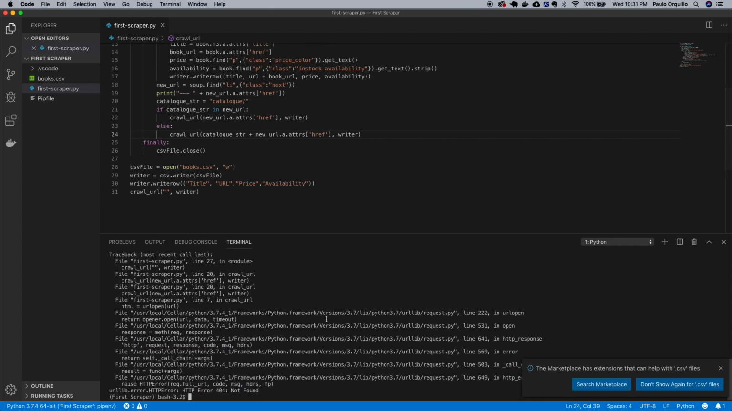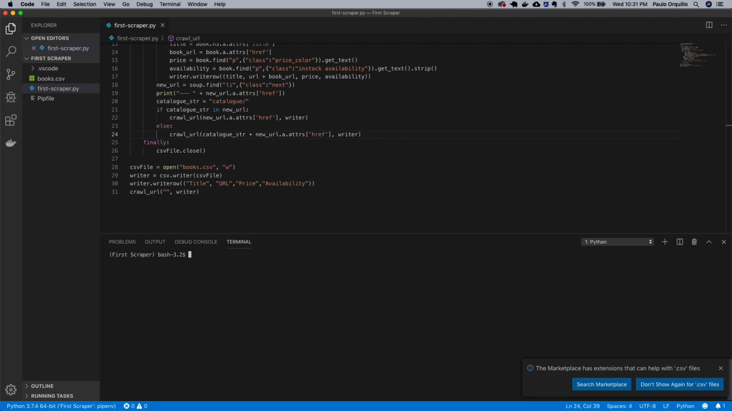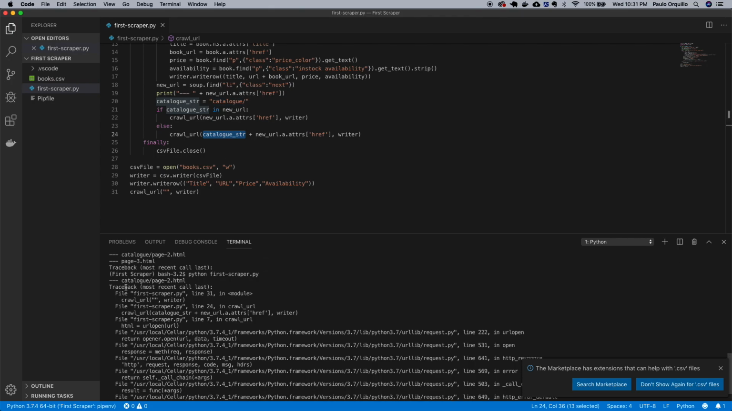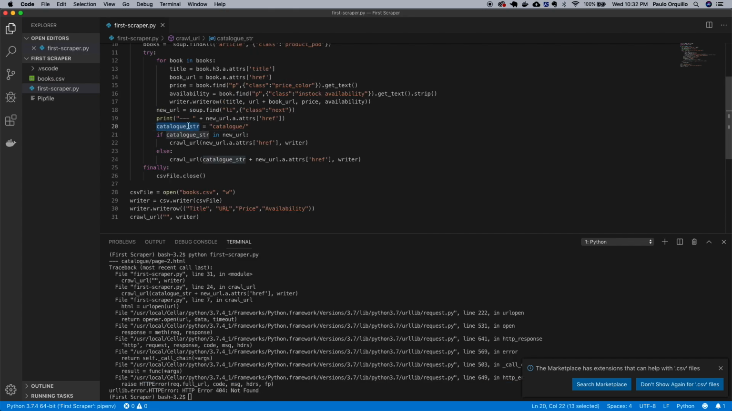And let's run this app. Oops. It should start crawling. So we hit another error saying page not found. Why it's not found is because the catalog string is supposed to pick up catalog string, which is correct. Saying if catalog string is in the new URL, which is this one, which is incorrect. So the problem is because we're not targeting this, so it should be if the catalog string is in the new URL a tag href.